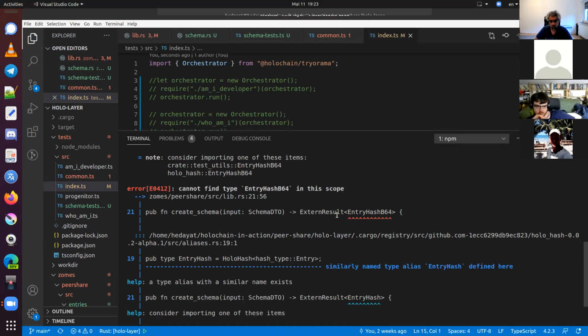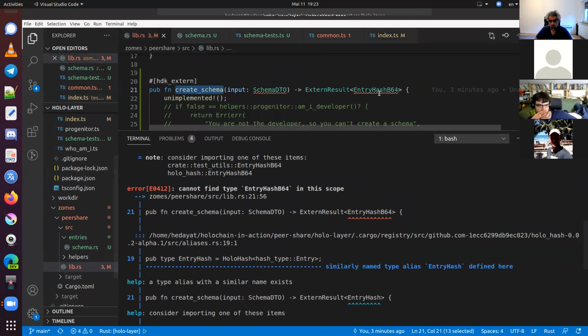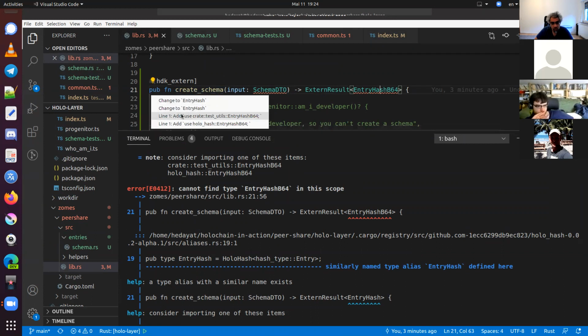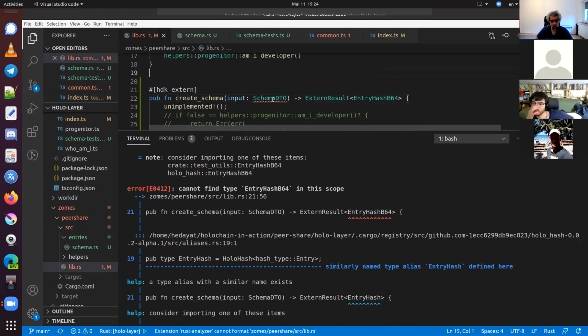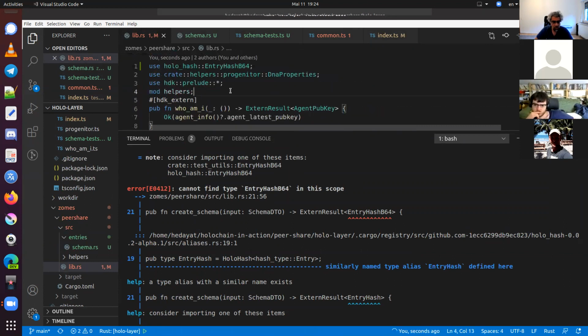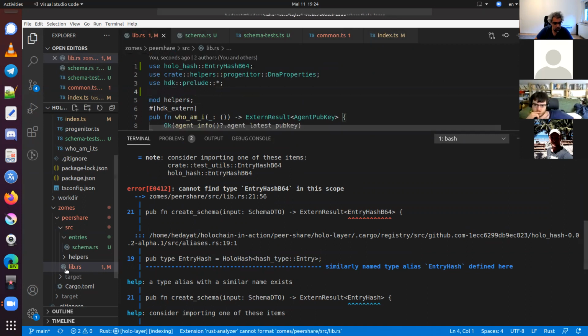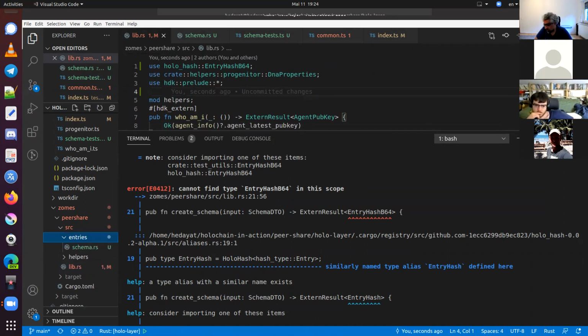Okay, it is not building the solution because we need to import. It is showing me what we need to import. Create util holo hash, I think from holo hash. So DTO is not defined. Let's bring it here. The module of the entry is not defined. We need to define it. So entries, we need to go.